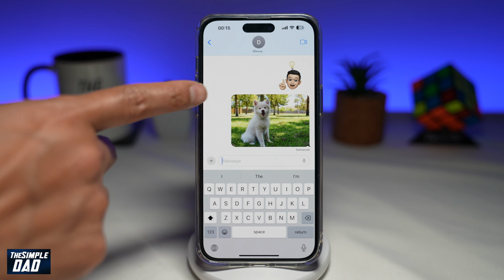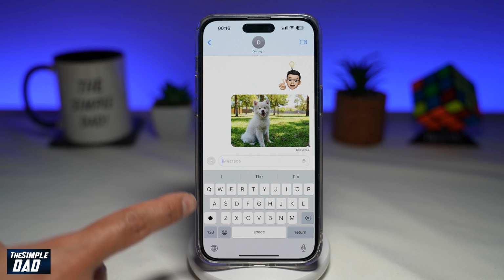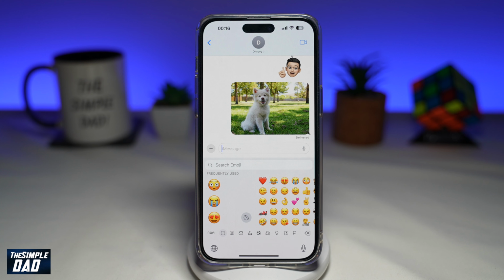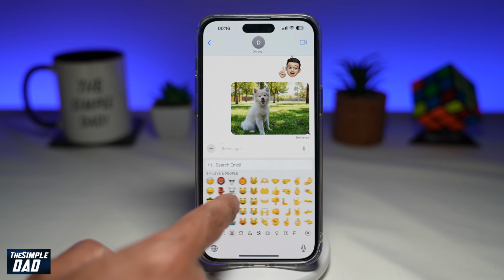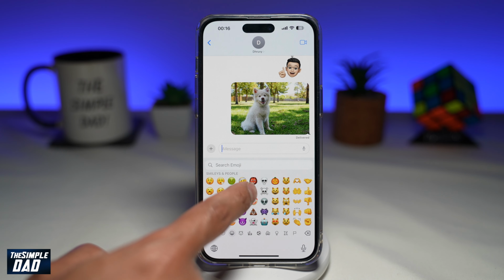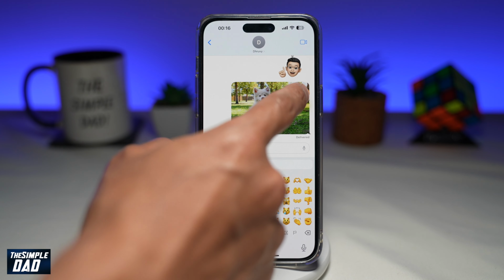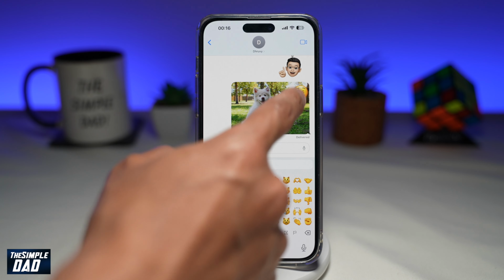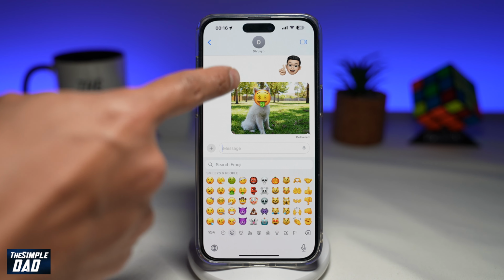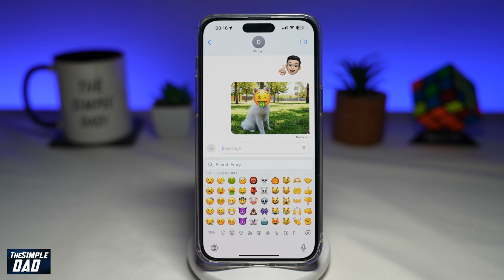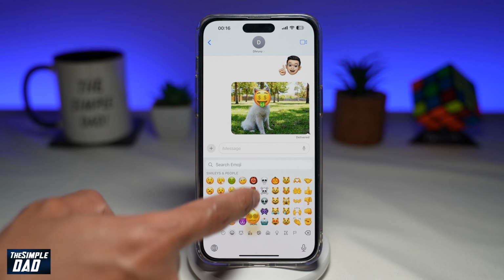So here I have a message which I've sent. So if I want to react to that message, I can go ahead and tap my keyboard, enable the images, and here from my emoji library, I can go ahead and choose any emoji I like, grab the emoji and drag it to the image. Now I can drop it off anywhere I like on the image. And there you go, you have a sticker as an emoji on the image itself. Now you can add as many emojis as you like.